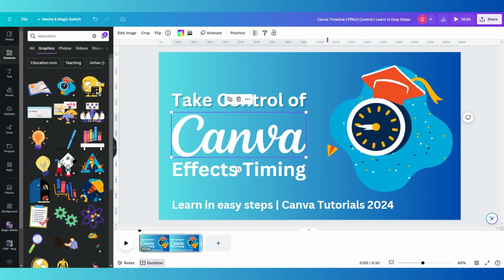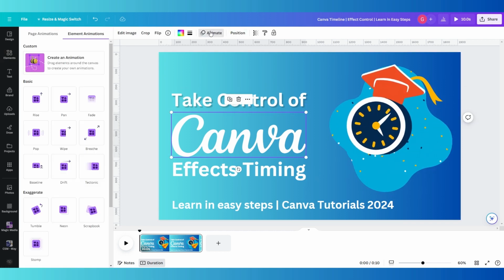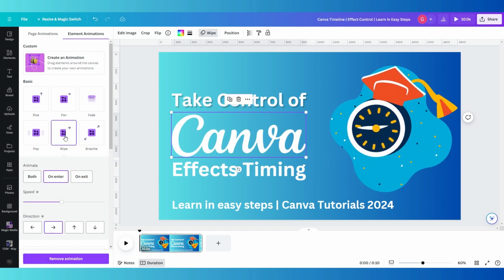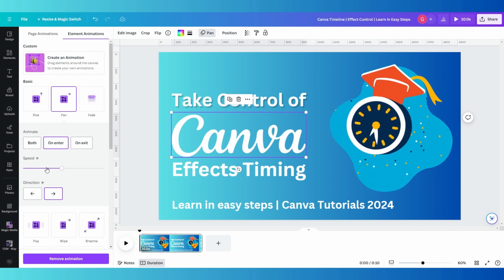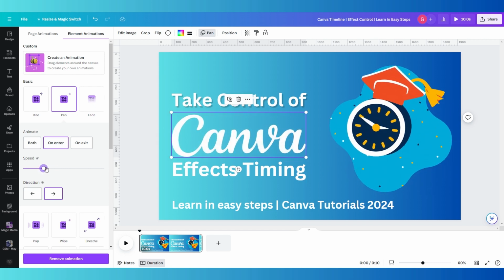Let's take it a step further and animate the layers as well. In addition to adding style effects, we'll also bring your design to life with captivating animations. Get ready to elevate your creation with dynamic movement and visual flair.